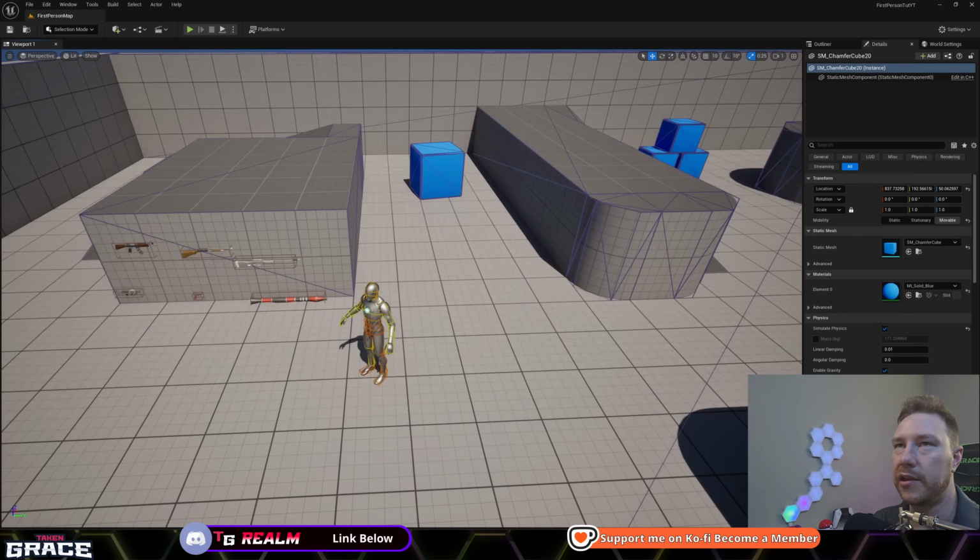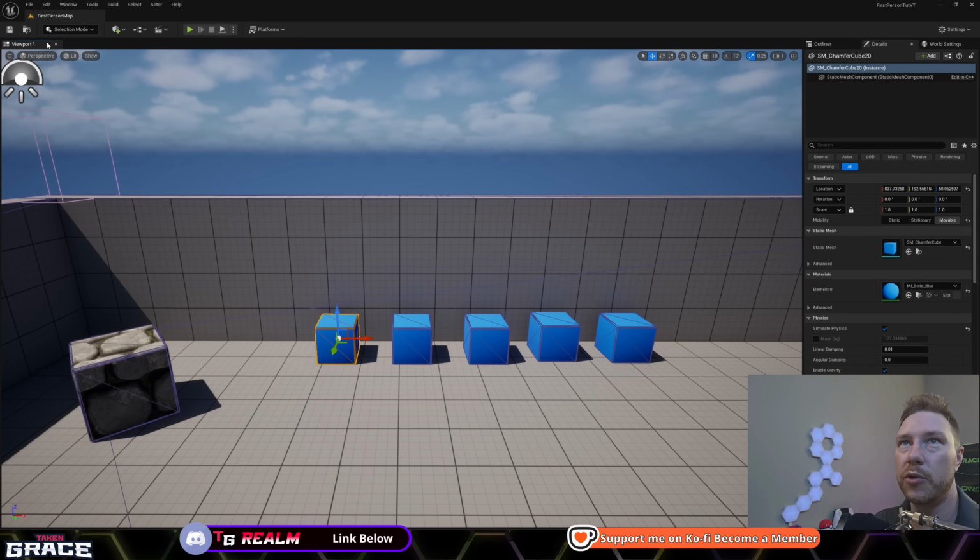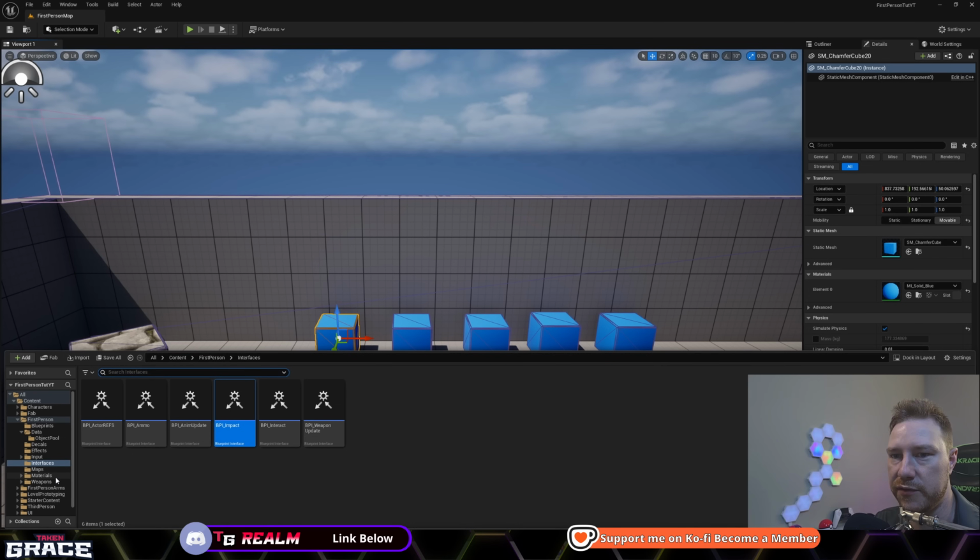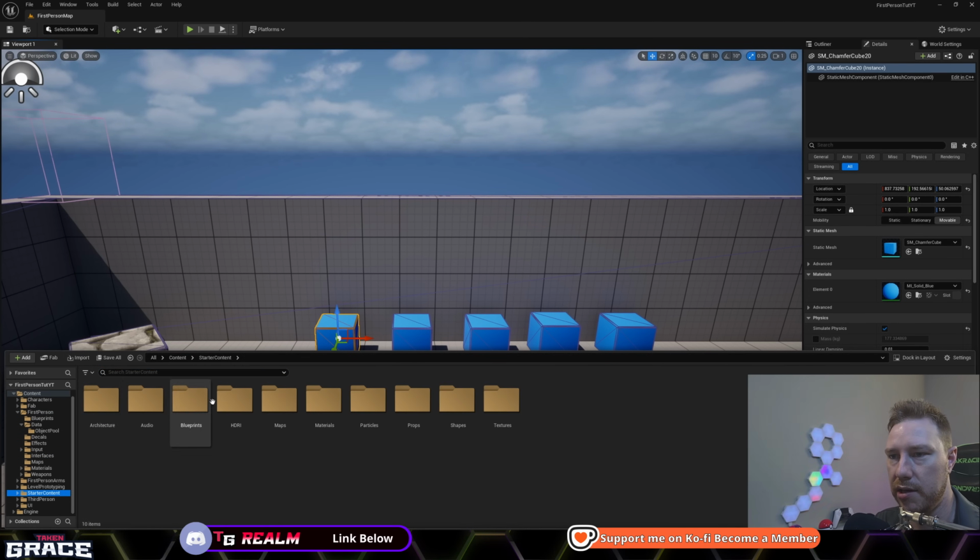And then we got our mannequin here as well. Great. Okay, so we need to do one more thing before any of this is going to work. So we need to select the materials that we're going to use in our materials folder inside the starter pack. Okay, materials.